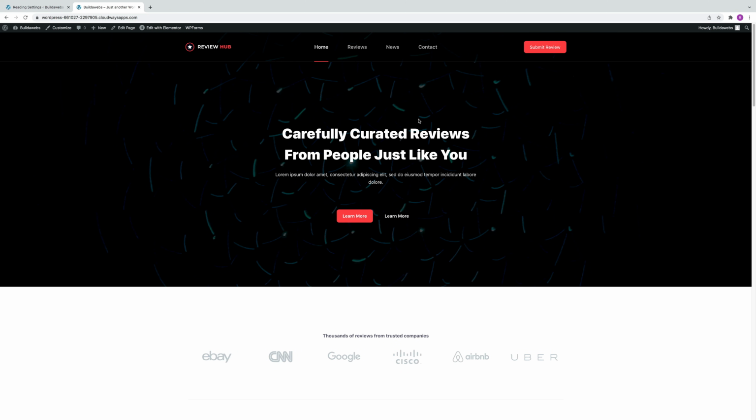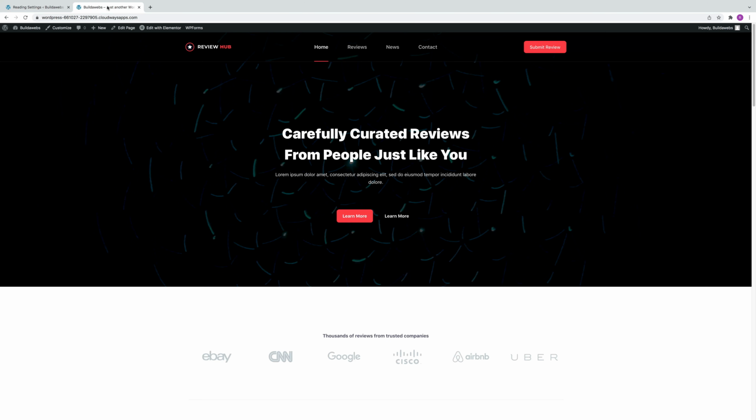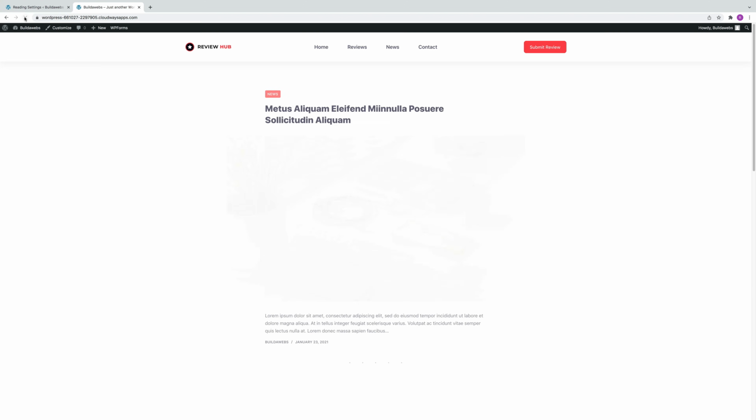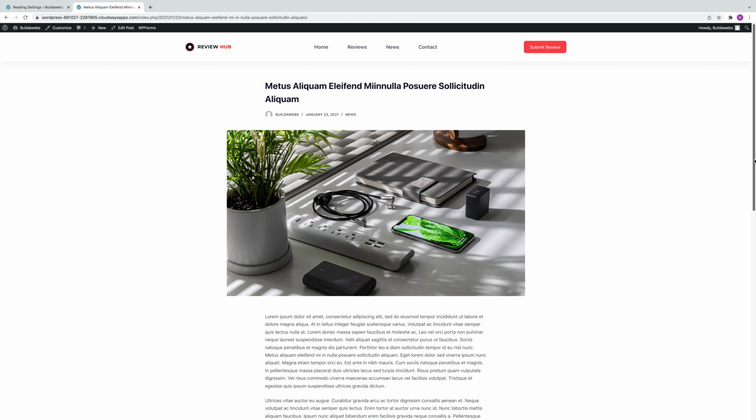Now let's see how you can show your latest posts. So if we go back to Settings and then Reading, all you need to do here is tick your latest posts and choose Save Changes. Then when you refresh the page, it'll show the latest posts, and then for example somebody could click in and read the post.